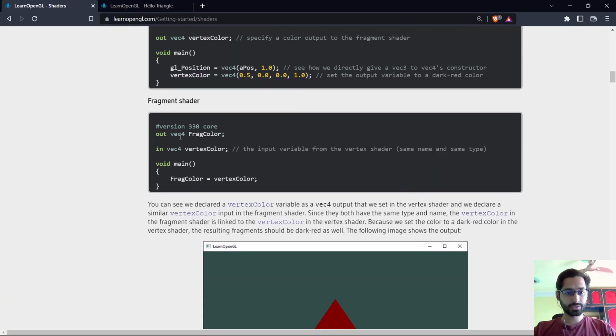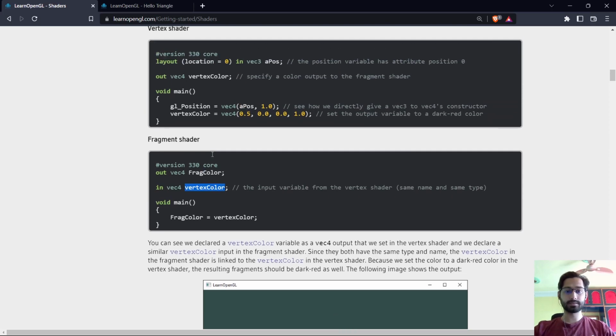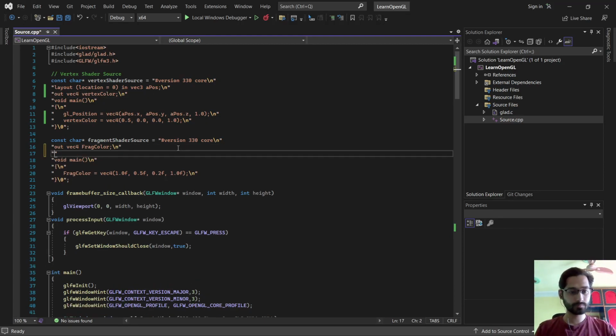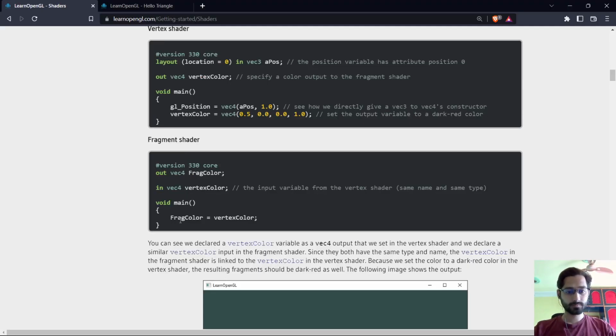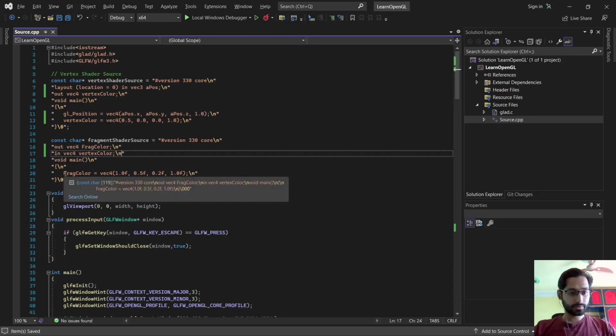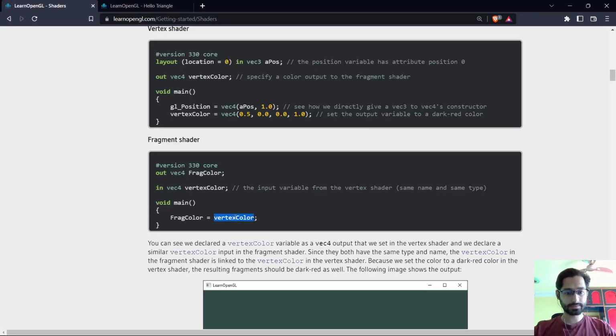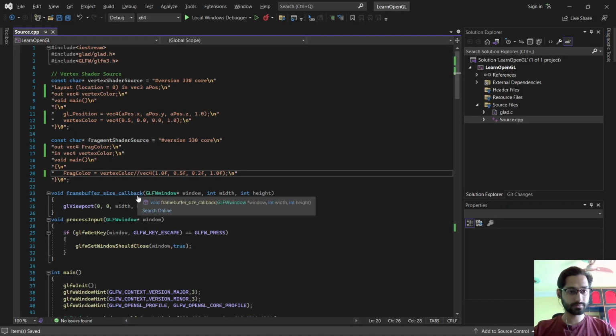And then in the fragment shader, we can do an in vec4 vertex color. So the name and the data type needs to match. This is going to be an out, and here it's going to be an in. The input variable from the vertex shader, same name and same type. And here we are doing a frag color. Rather than doing that, we can just use the vertex color that we got from the vertex shader.